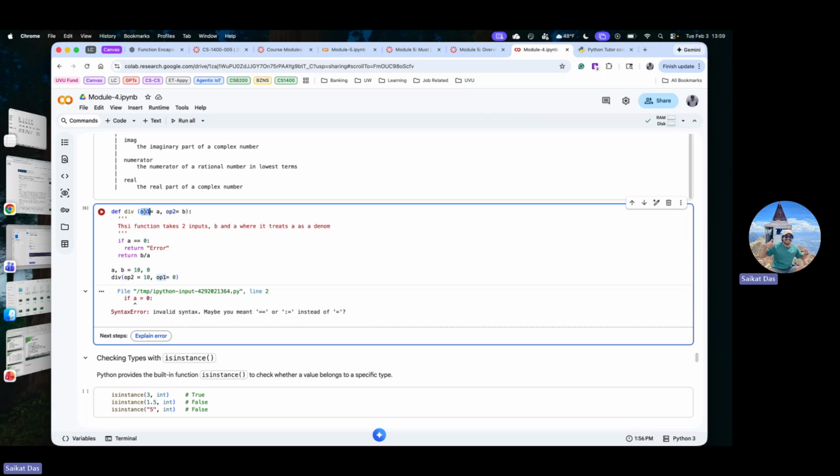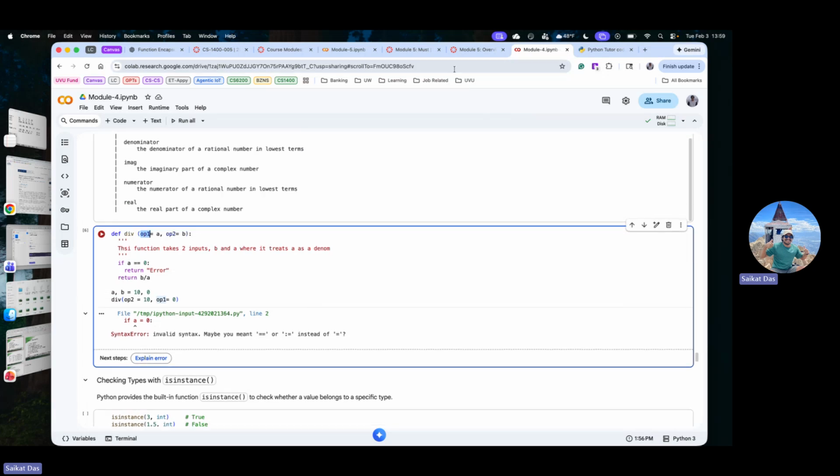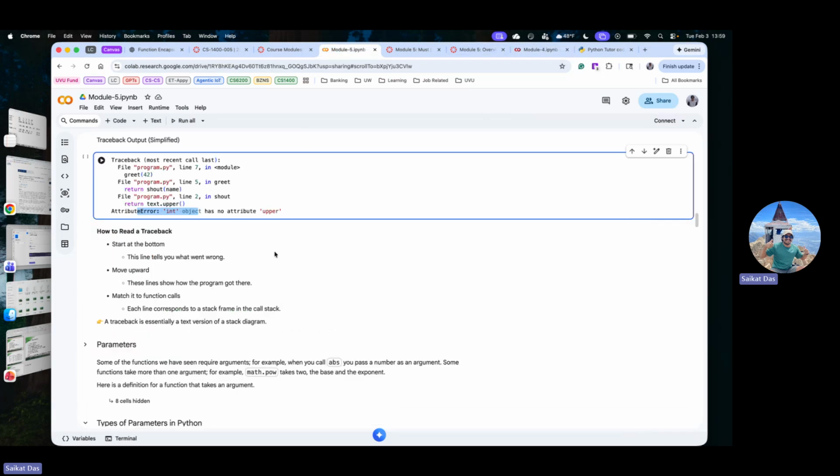But can we add both, positional and keyword? Let me go to the variation. What are the variations?